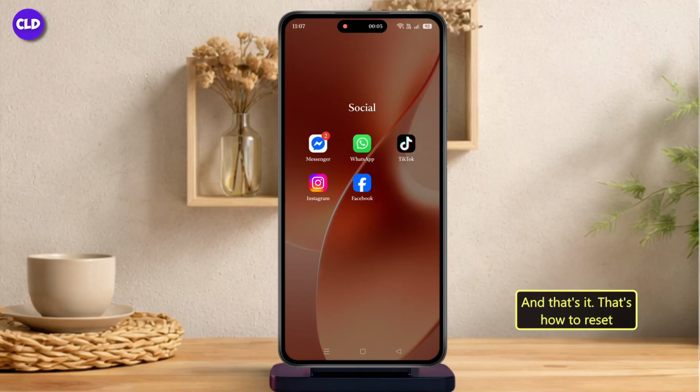And that's it. That's how to reset the Facebook algorithm and improve your Facebook feed recommendations.